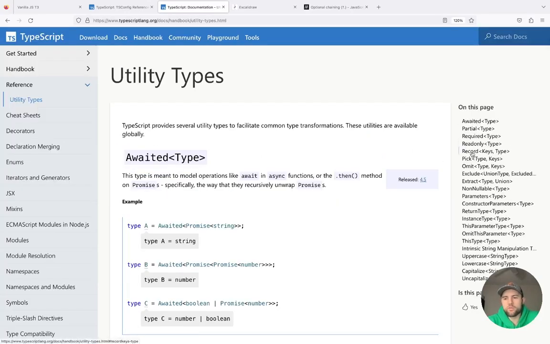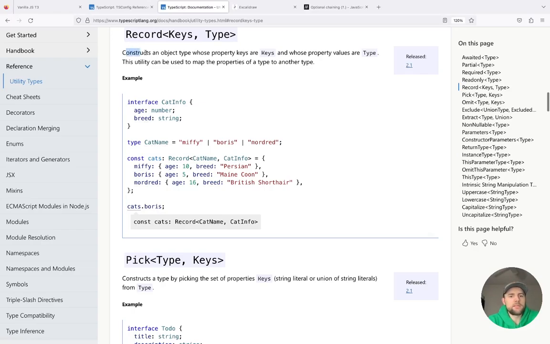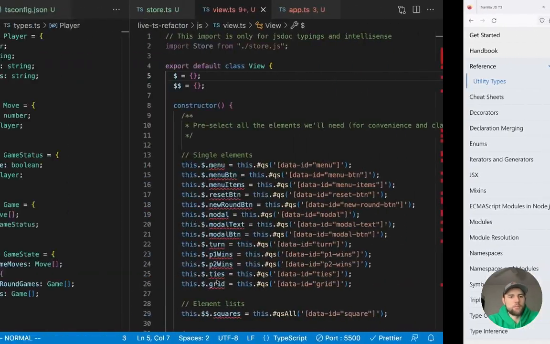And if you come over here to record, this constructs an object type whose property keys are keys right here, and whose property values are type right here. So this is actually leveraging something called generics in TypeScript, which is kind of beyond the scope of this video. You can look it up and read about it. But keys and type are going to be generics, and record is going to be the type that allows us to define something. So in other words, this is basically defining a basic object.